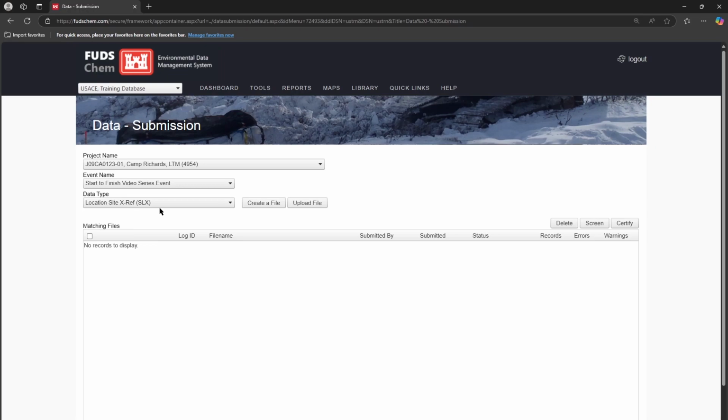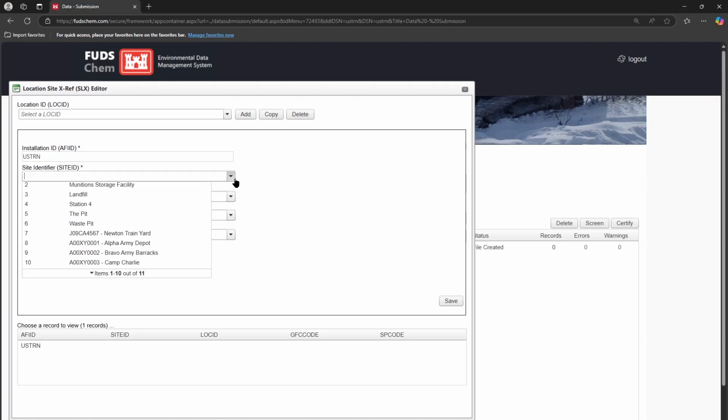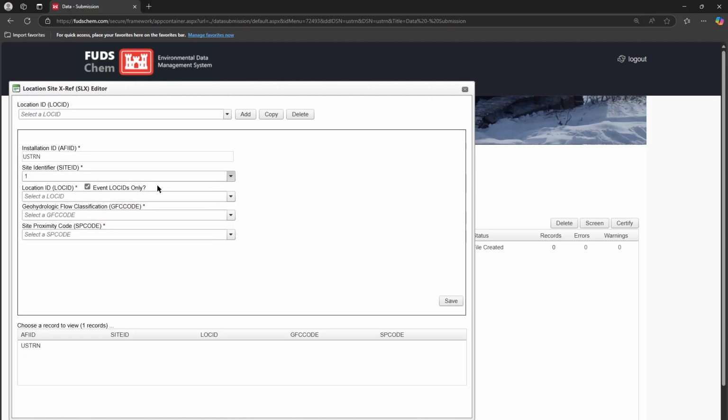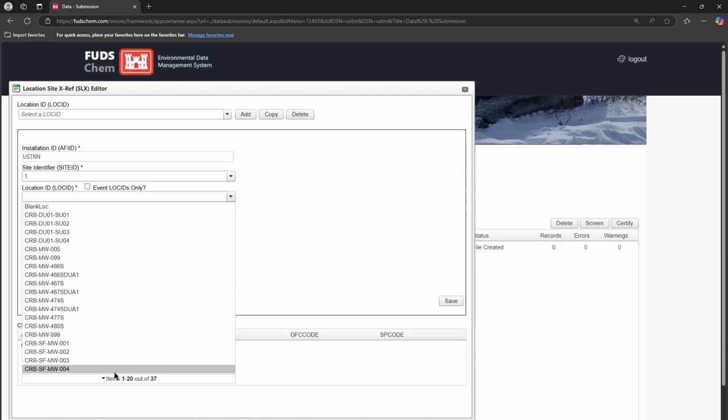I'm already here in data submission, and I've got location site xref selected. For this one, I'll try creating a file. First things first, I'll choose the site. Now for my locations. The dropdown is currently blank. Oh, I can uncheck the event loc IDs only box and now they show up. Nice.